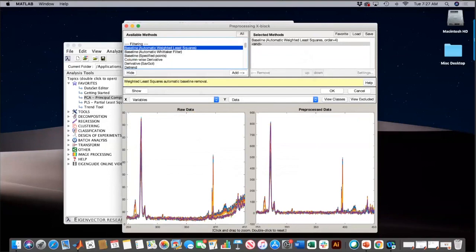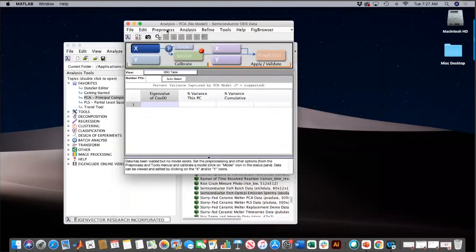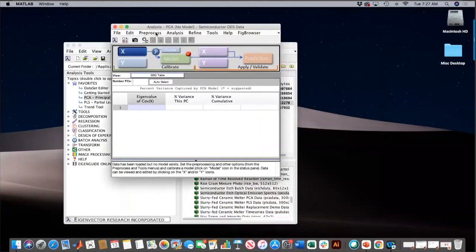And so that applies the weighted least squares baseline to our data set. And that turned this data set right here into this because it fit a polynomial to the baseline using a weighted least squares algorithm to fit it to the bottom of the spectra. And so that took a lot of this background out, and also this wasn't on 0 either. And so it straightened all that out and put that all onto the baseline. And so I think that's okay. I like it.